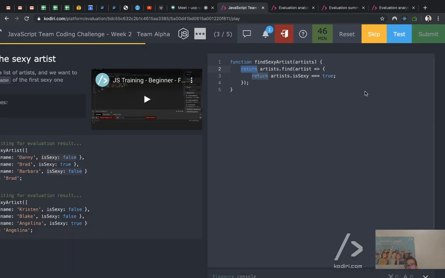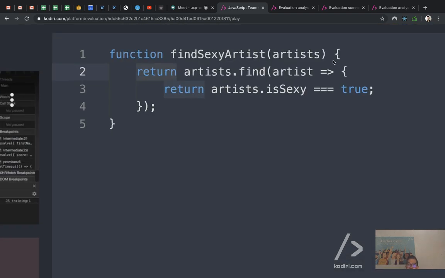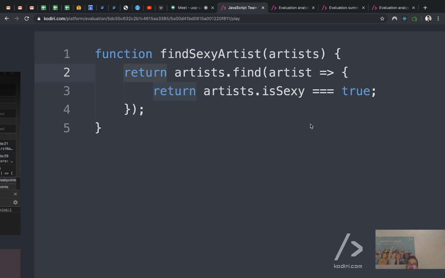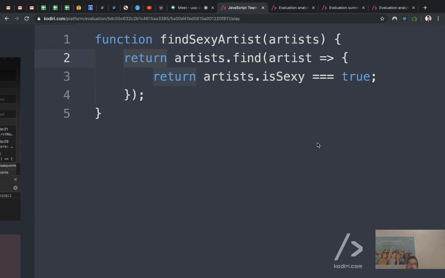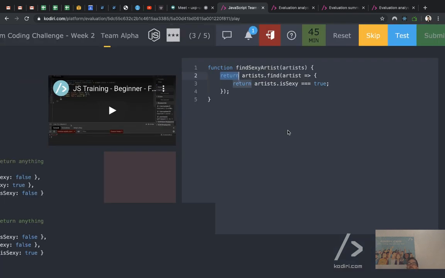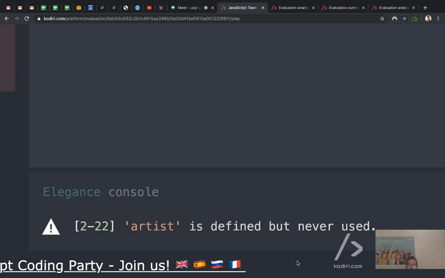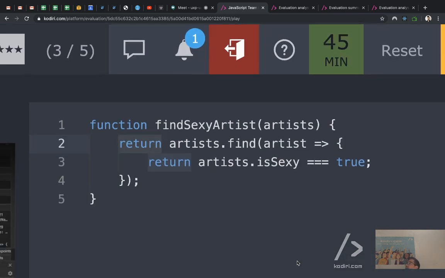The name. Look at what happened if I evaluate it. It doesn't really work. Because you need to use the return keyword outside. Why doesn't it work, guys? Look at the error. Artist is defined but never used. Correct. I did that on purpose.